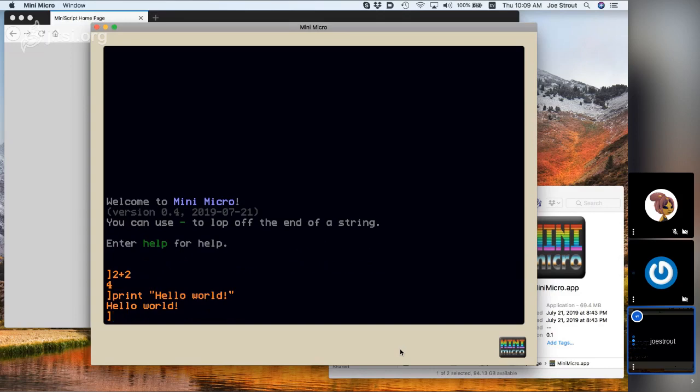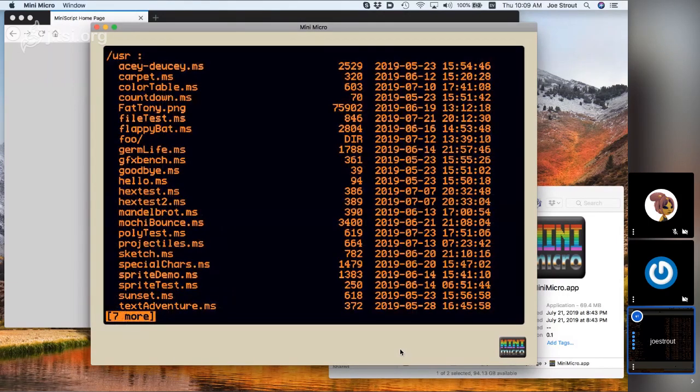Unlike most systems, even back in the old days, where disk operations would be DOS or ProDOS or something, and programming would be BASIC, in Mini Micro it's all the same. So when I type dir, that's running a MiniScript function that gets the file list and displays it and pauses if there's more and stuff like that.